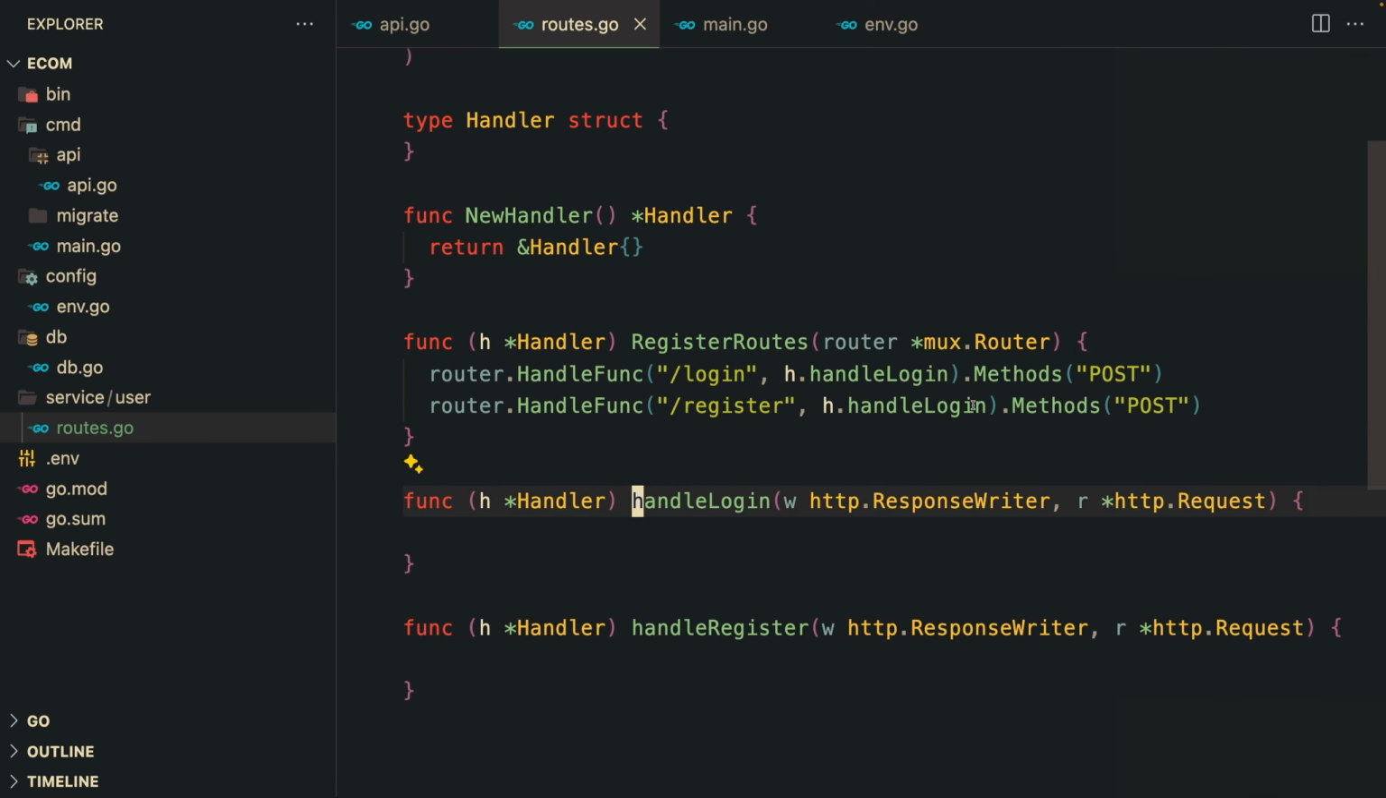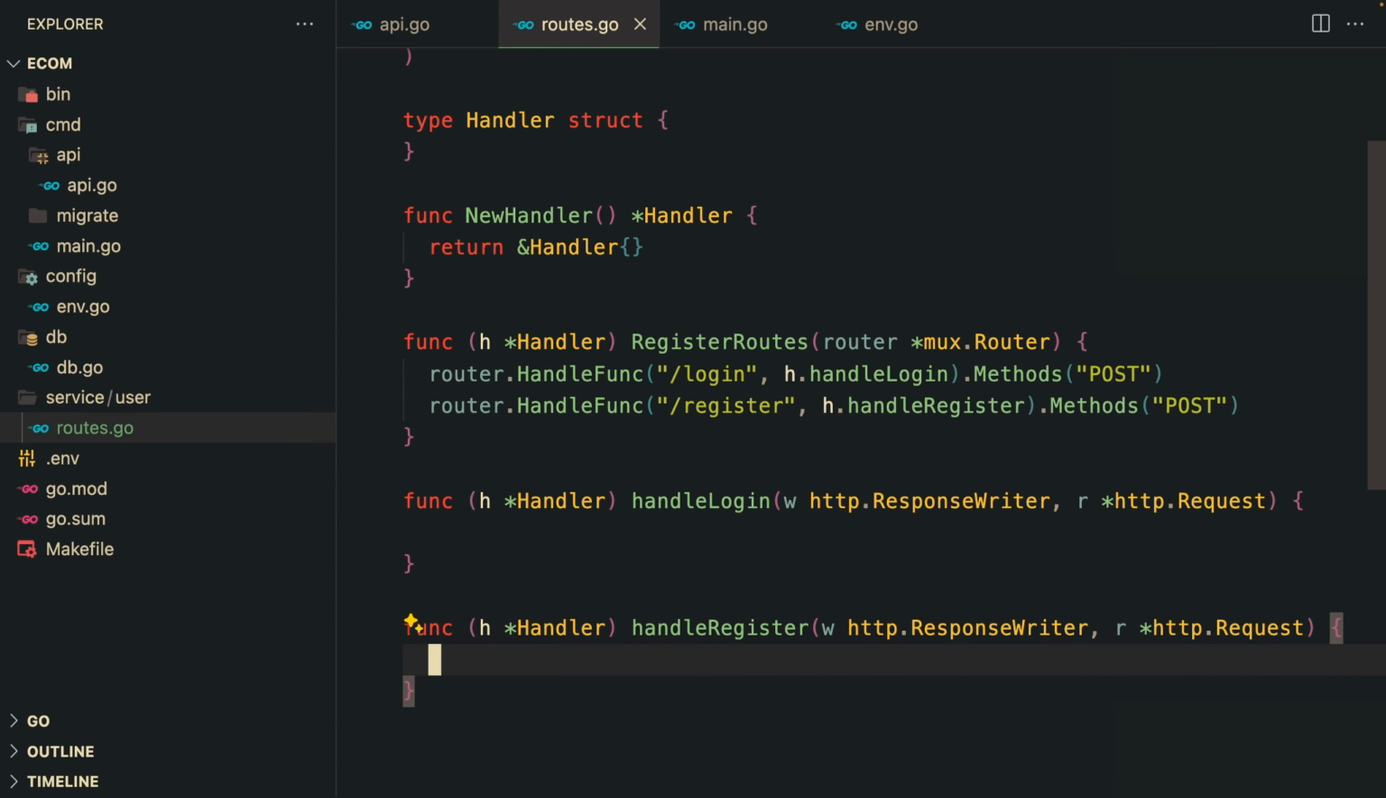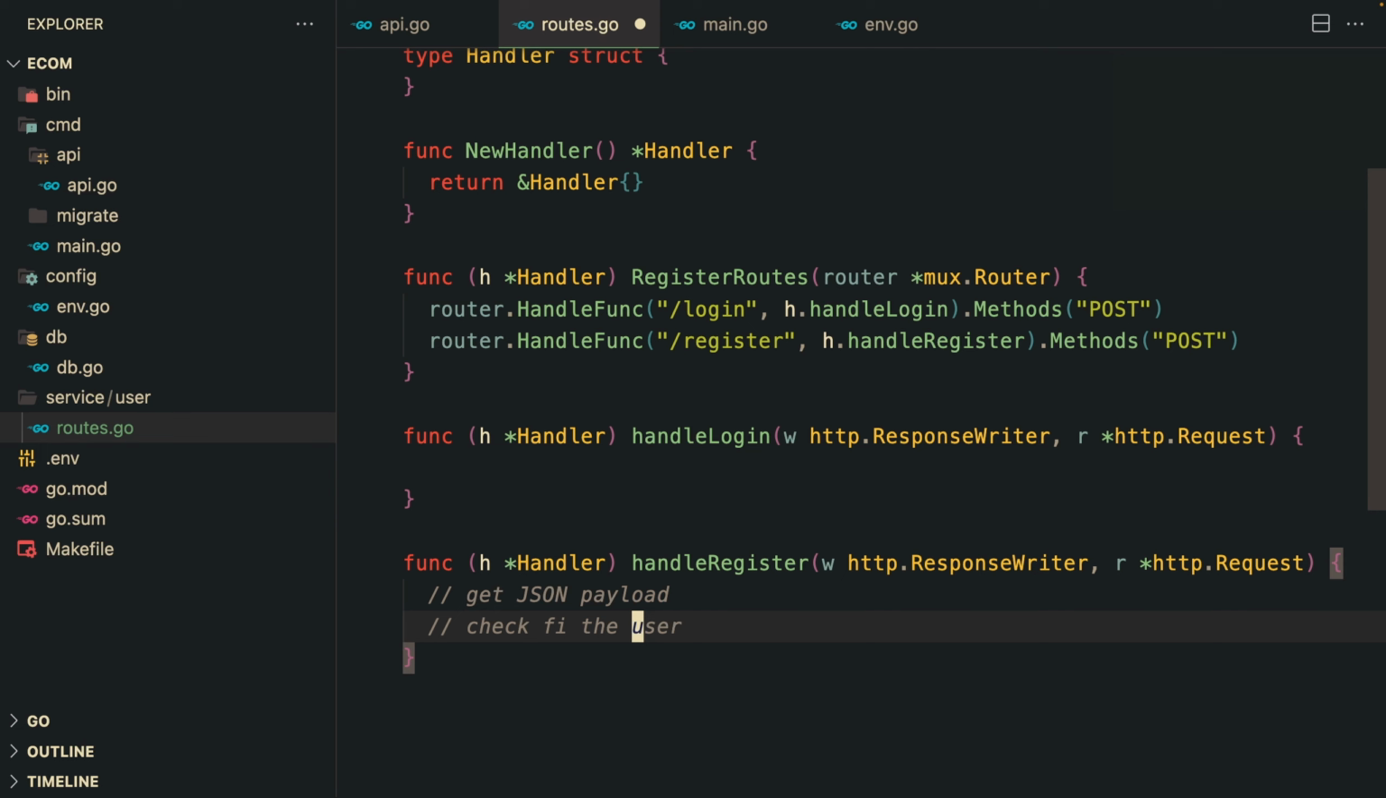Let's start with the register. I actually need to change this to the correct one. So the first thing that we need to do here is receive some sort of payload, some JSON payload. We need to parse it, validate it, and then we need to check if the user exists. So let's start writing that. Here we do the get JSON payload. Then we need to check if the user exists. If it doesn't, we create the new user. So this is pretty much the flow.